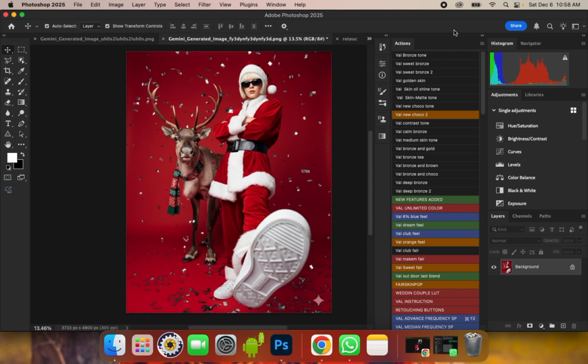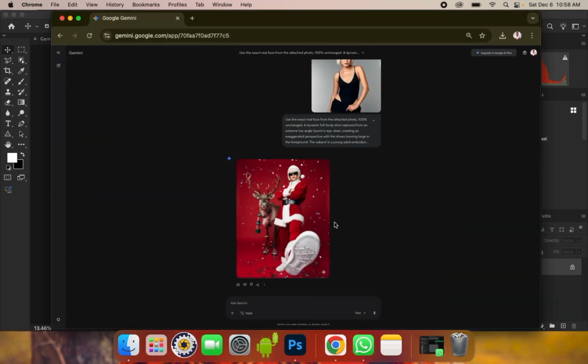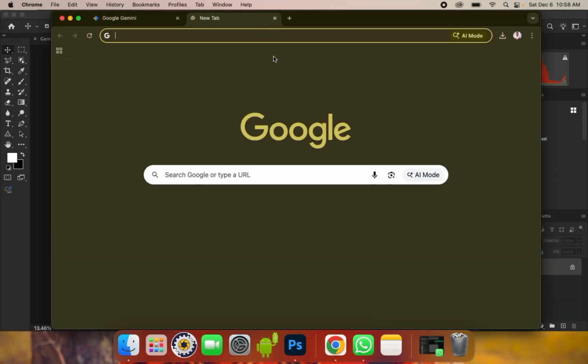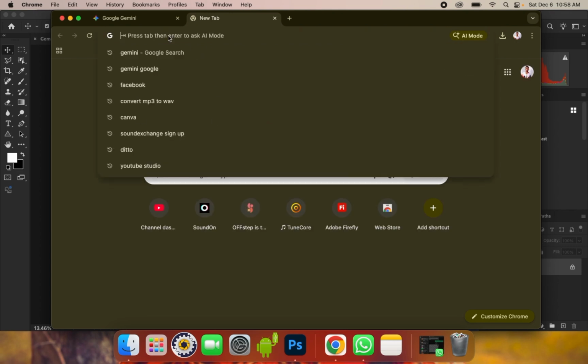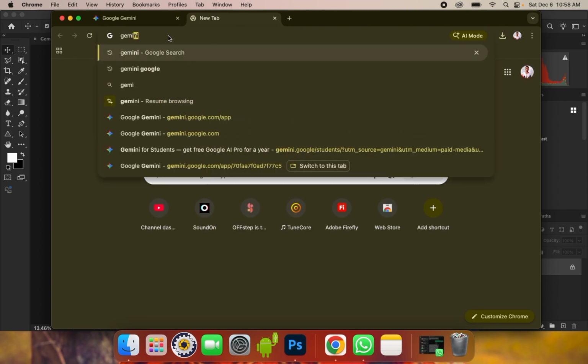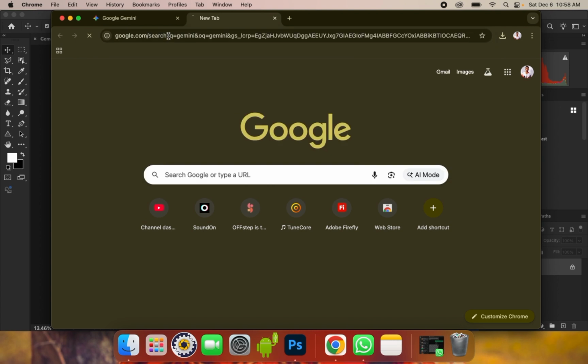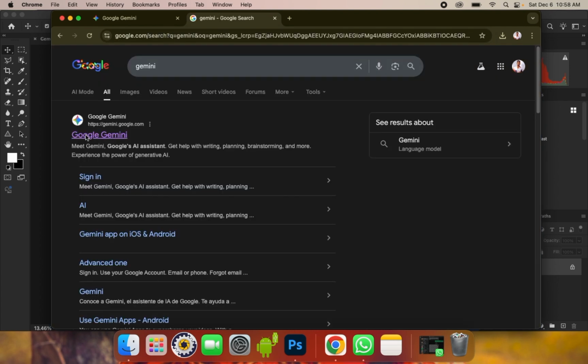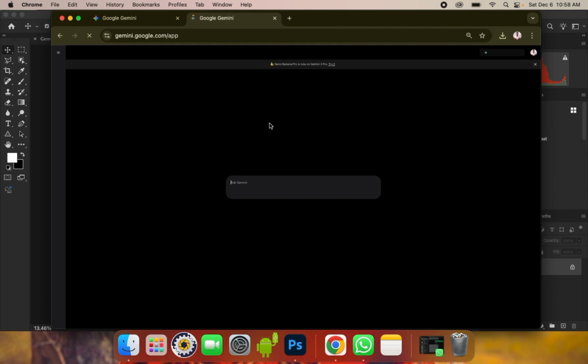So you make sure that you are connected to network. Your network is connected. Okay, so you go to your Chrome. Okay, you can see this is the last one I generated. So you go to your Google Chrome or any of your browser, you search for Gemini. Okay, so search for Gemini, so it will appear, this first Gemini here. Okay, you click on it, you have something like this.